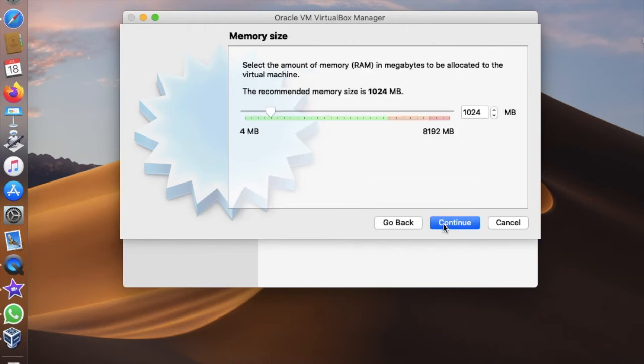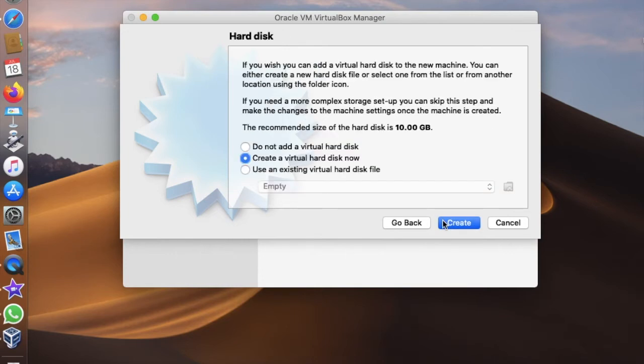Then click continue. Here we have to define the RAM. Minimum we should have 2048 MB of RAM, so I go with 2048 of RAM. Minimum we should have this space, and click continue.